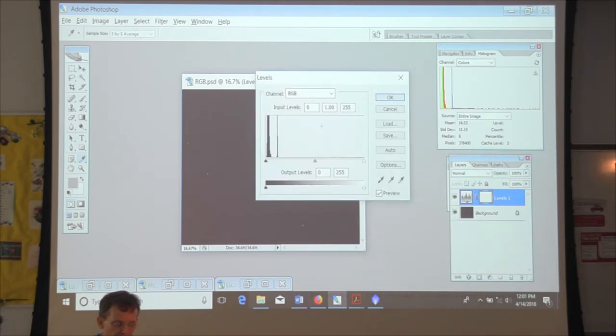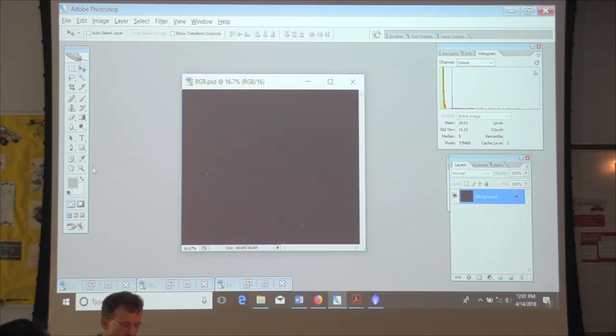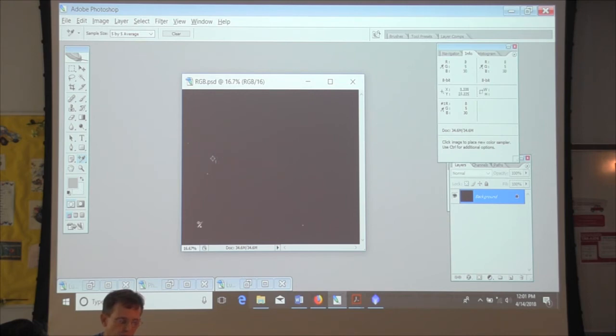Go into your levels command, and you have to pick each color and work on it separately. As a preliminary, we're going to pick an eyedropper tool from over here. We're going to pick a color sampler. What the color sampler does is you can set it out on your image, and it'll show you, for that particular sampler, there's sampler number one. That's what it's reading there: 8 for red, 5 for green, 30 for blue.